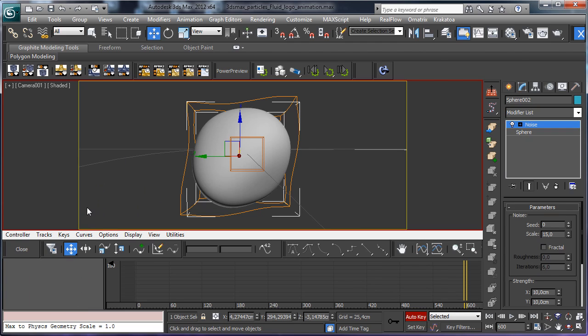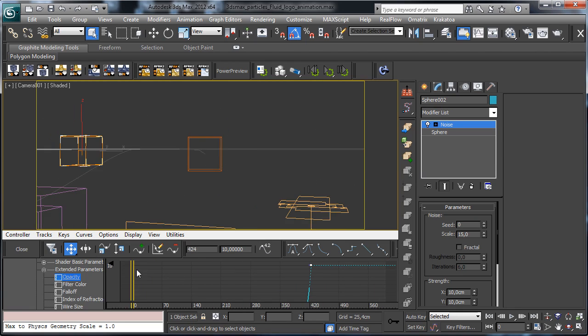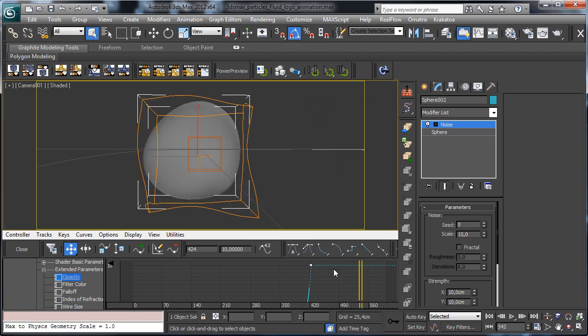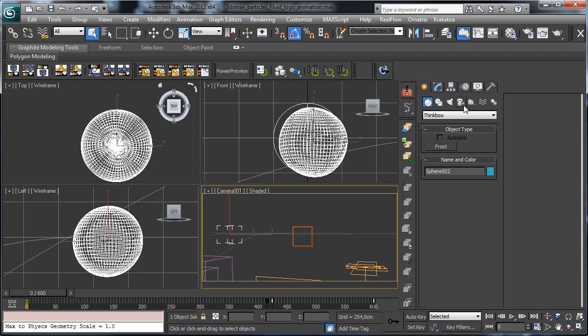Let's select this one, and we go to the material, shader basic, diffuse, and extend it, and you see we have to move this parameter there to 10, so we'll have the right animation. So we have no visibility, and then at the end it is visible.